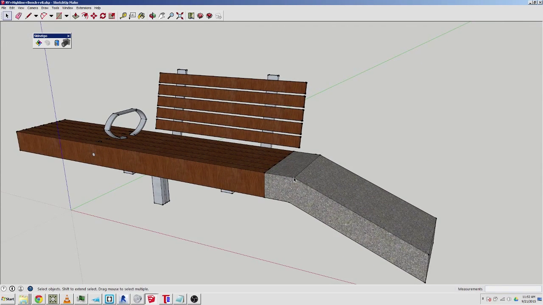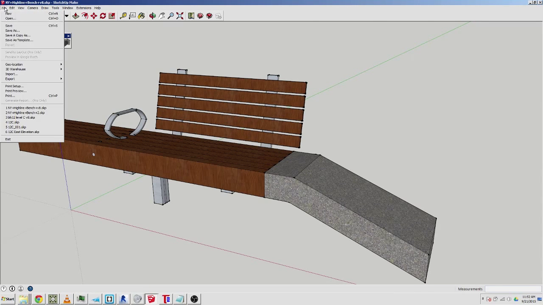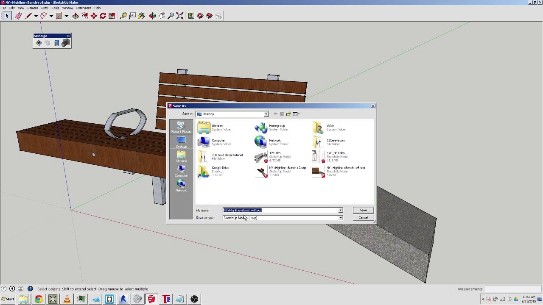So how you bring it into Revit, you want to save it as version 8. So if we go File, Save As, and then I've renamed it to New York High Line Bench version 8, and also you want to come down here, Save As Type. You want to make sure that's on version 8 right there. So then we can go save, overwrite that one.